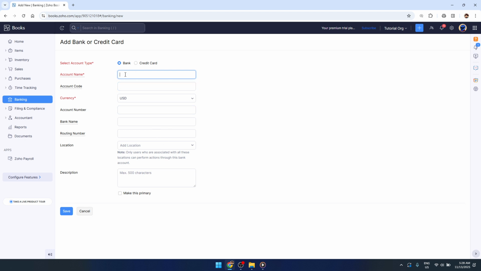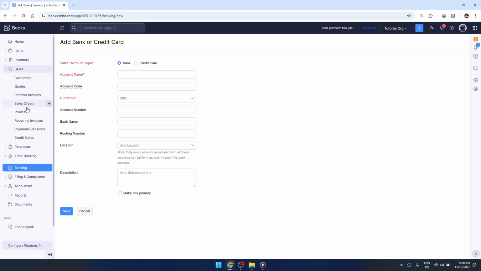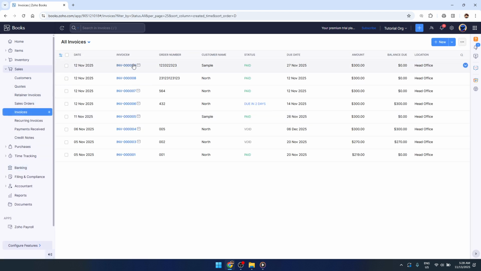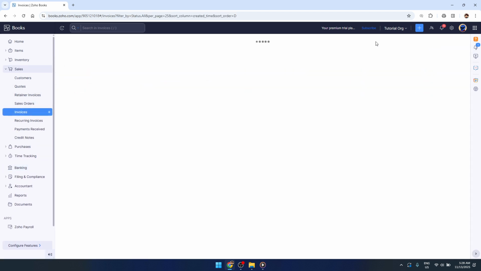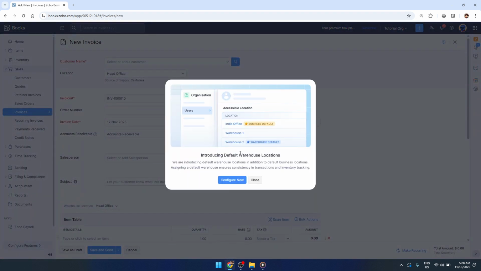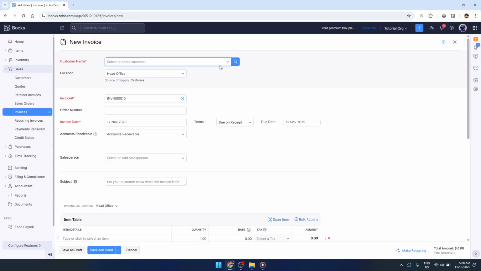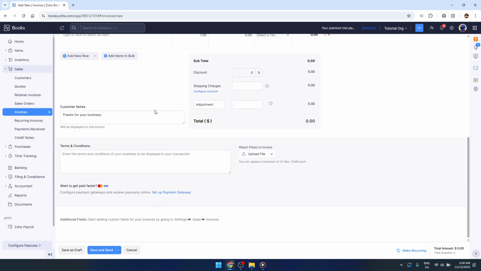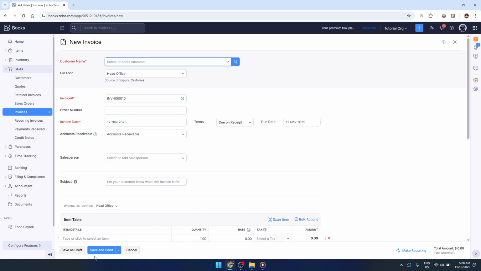Now, let's look at creating and sending invoices. In the Sales module, you'll find an option for Invoices. To create a new invoice, click New. Fill in your customer's details and add the items you are invoicing them for. Don't forget to include any specific notes or terms if necessary. Once your invoice is ready to go, simply click Save and Send to email it directly to your customer. This streamlined process not only saves time, but also helps keep your invoicing organized.